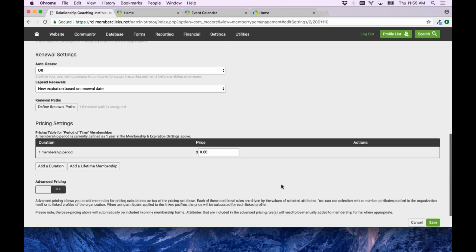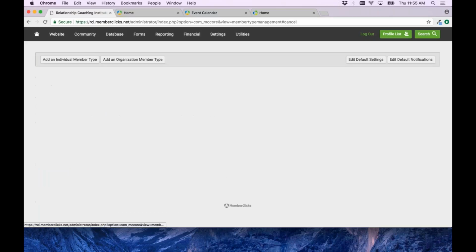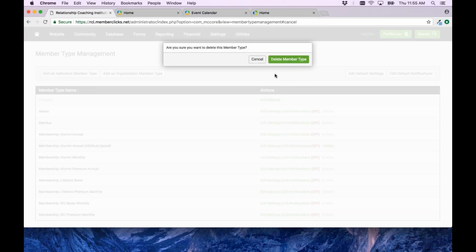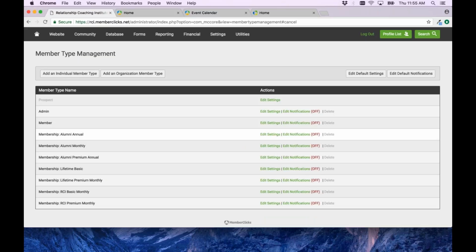Whoops. And then down here, oh, golly. Okay, I'll set it up and I'll show it to you next time. I basically just duplicated the existing member type. I'll set it up and I'll show you next time kind of an example so you can see.